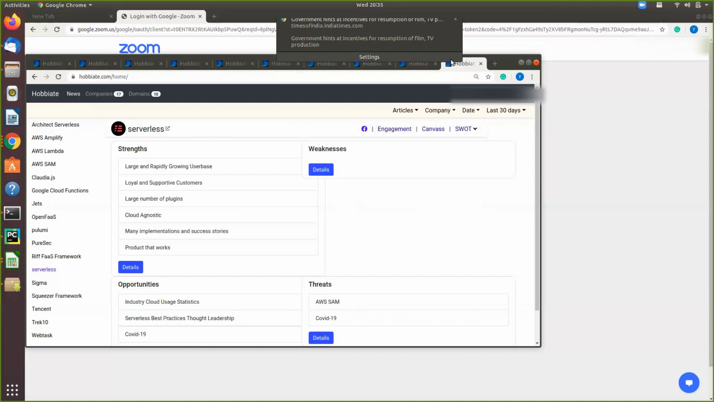I hope this gives you a very good picture of what Hobbiate Company Tracker for Strategy is and the direction in which it is going.